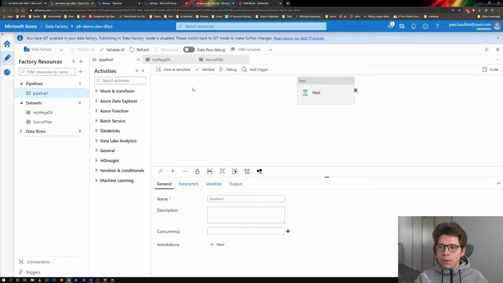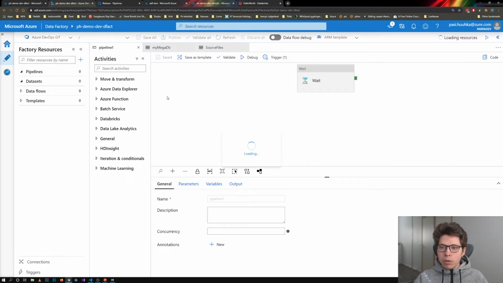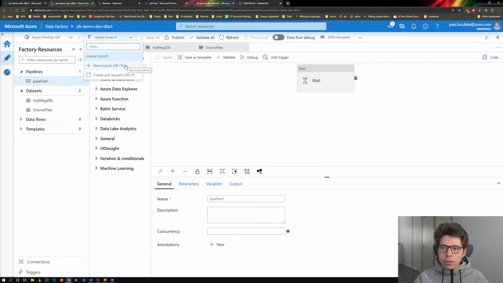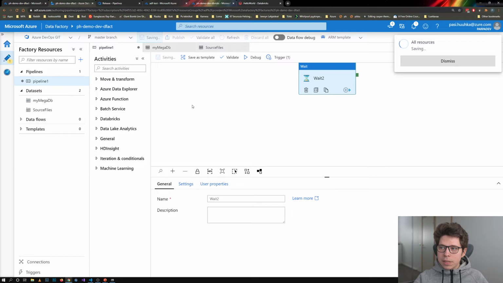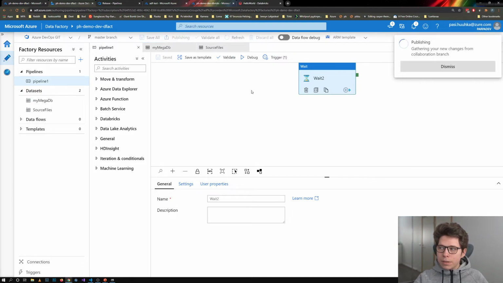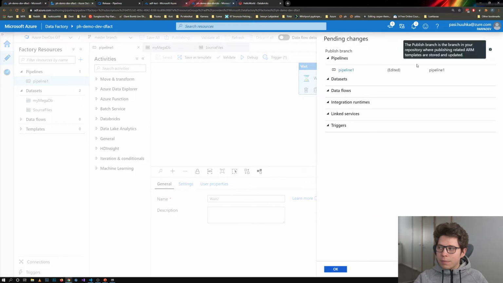How this would work is that I have pipeline 1 with a wait task here, so this really does nothing. I would then go here to the Git version, create my own branch, and once I did changes, create a pull request to the master branch. I'm just going to do a change here in the master, renaming this to wait 2. I would save this, and then I could publish. It says that my pipeline 1 has been edited.